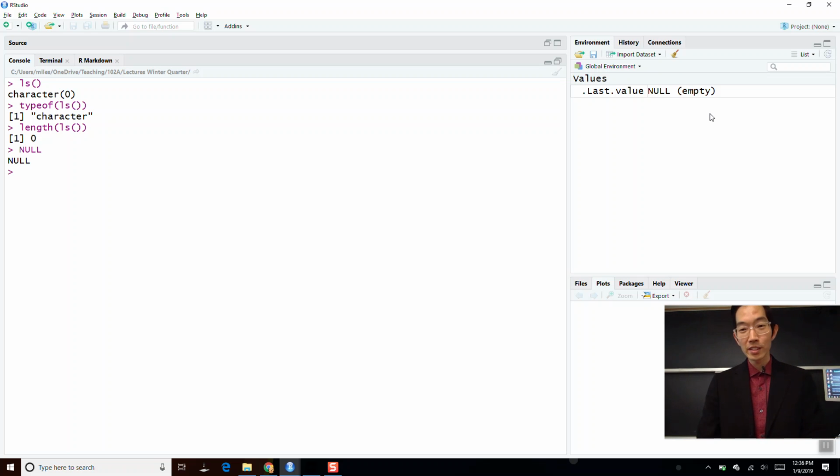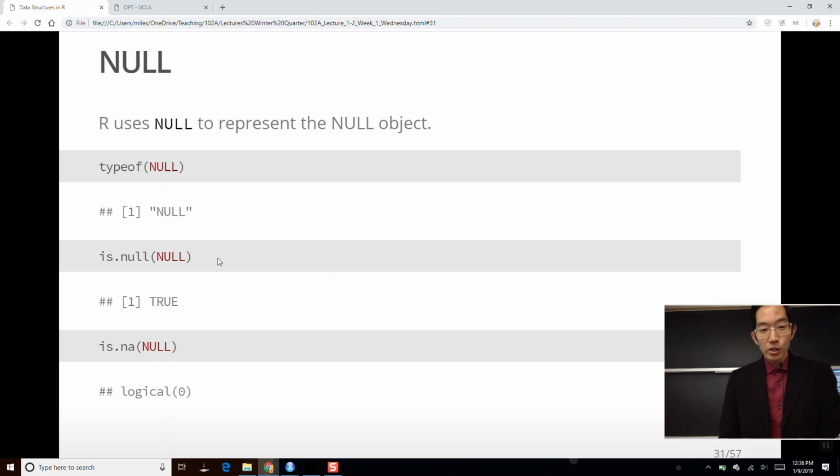Null is something that just doesn't exist. So you can ask, is the null value null? That's going to be true. Is it NA? Well, it's going to give us logical 0 because it's going to say, well, this thing doesn't exist, but your answer should be true or false. So you're going to get a 0 length vector.